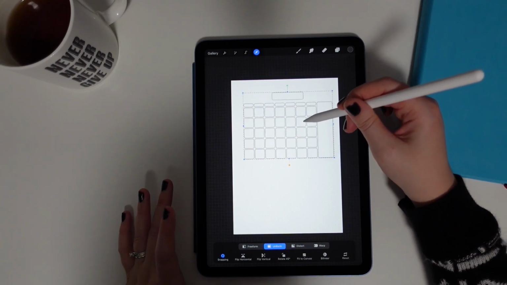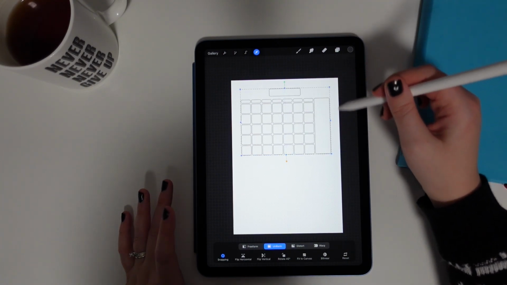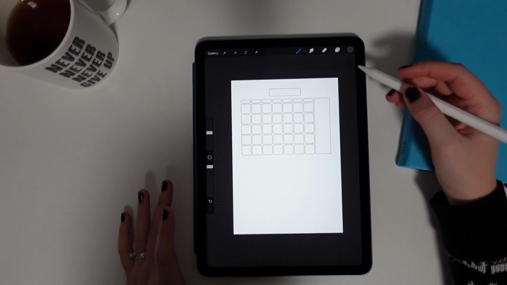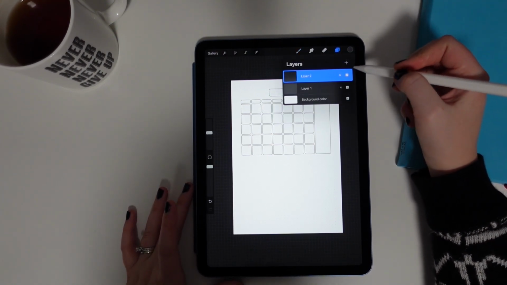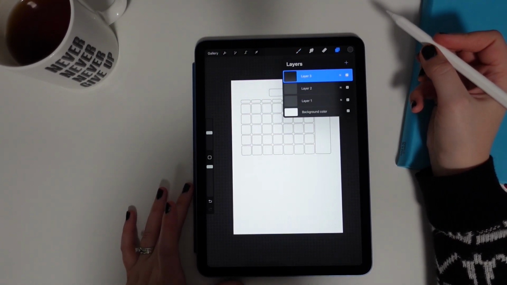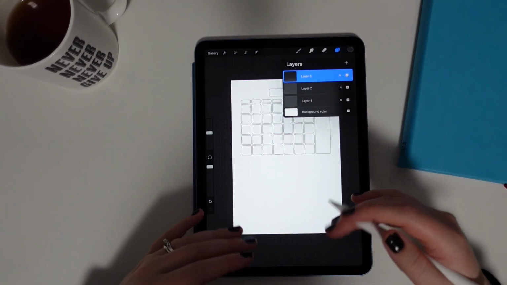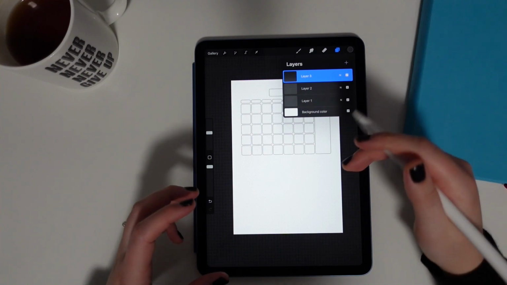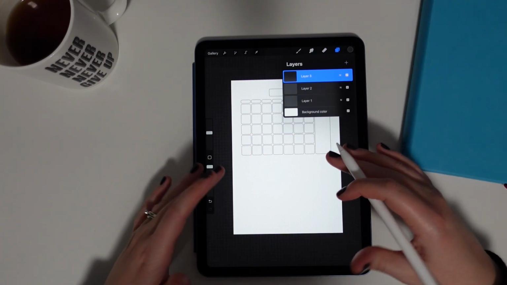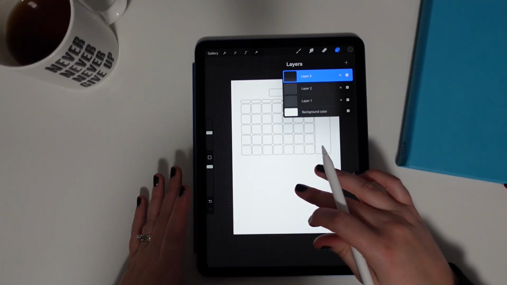So I'm going to make this a little bit bigger just because I'm not putting anything else on the sides, so I kind of want that to be a bit bigger. So then once that's done, I add another layer, because again, I like to keep everything on separate layers and then I collapse them all at the end. This is just so I can make any edits or changes without affecting other elements of my layout.